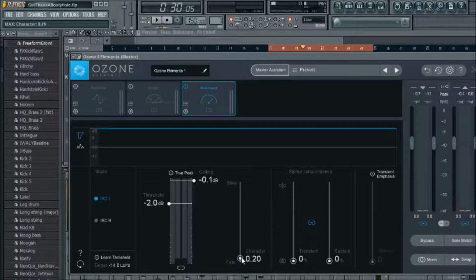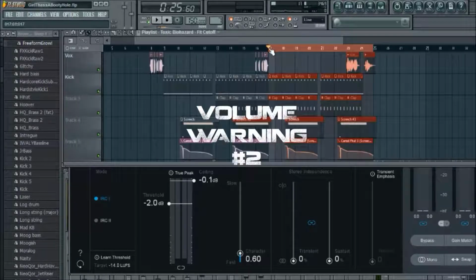I'm going to set the character to 0.60, about, yeah, let's do 0.6. That's usually what I set it at because it's quick compression, quick attack, quick release. And then we'll go ahead and play it again.